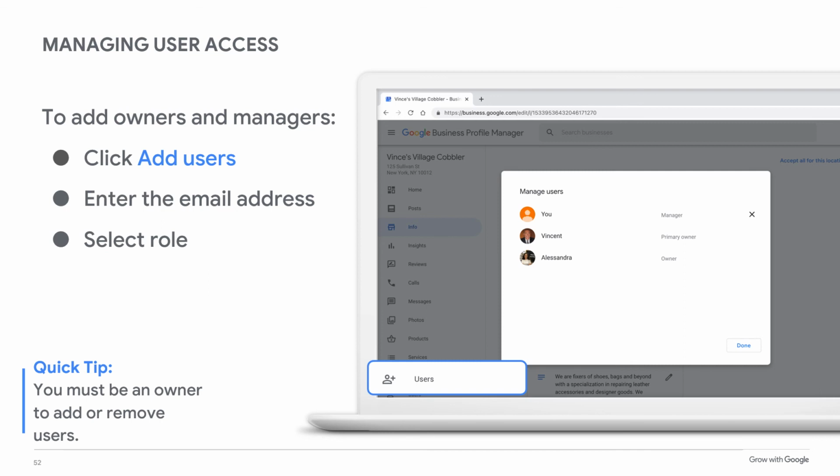To add a manager, click Users from the left side navigation, then click the button labeled Add Users in the top right corner. Now add the email addresses of the managers you'd like to invite. There are 3 access levels available. Primary owner, that's you unless you transfer ownership. Co-owners and managers. They can do almost everything owners can do except delete the business profile or transfer ownership.